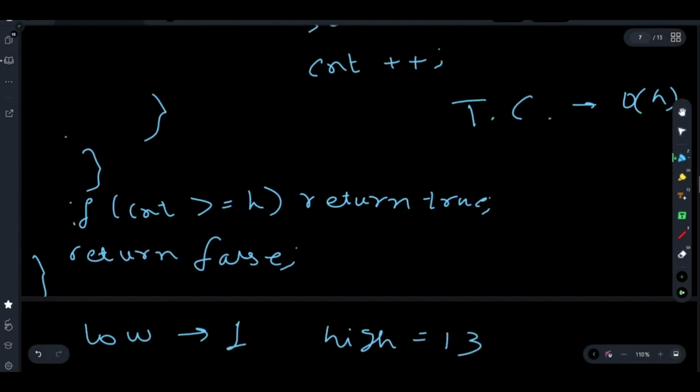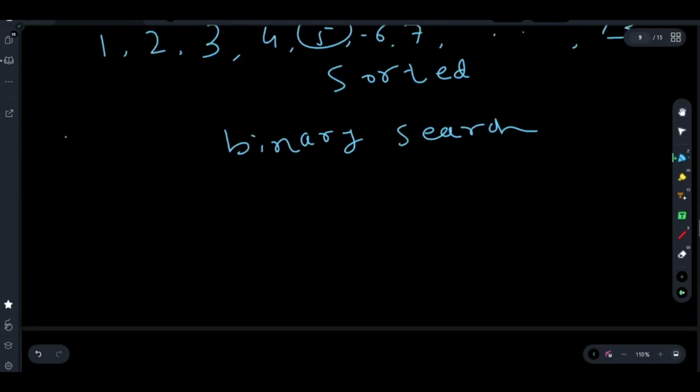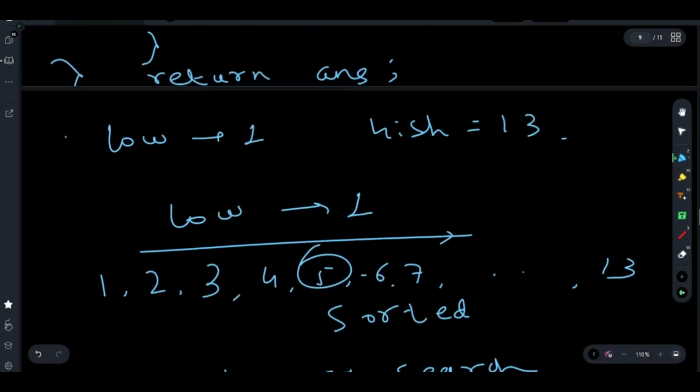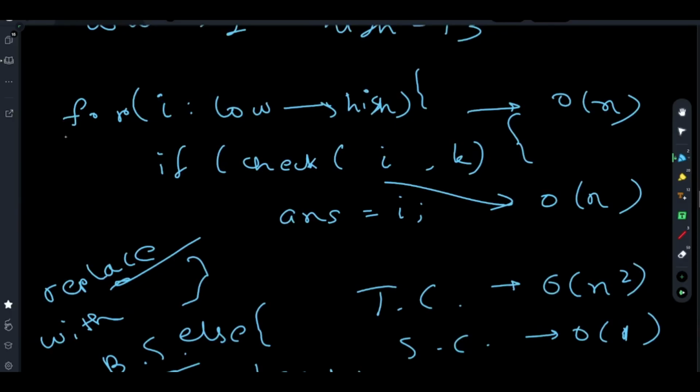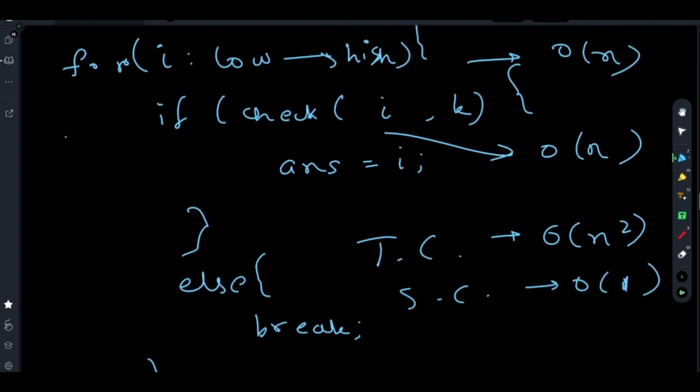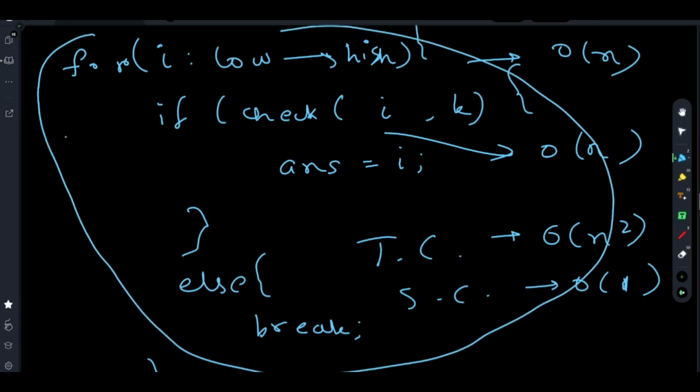How? The check function is already there. I will not touch the check function again. I will just replace this particular portion. So you have to check. This portion is replaced by binary search. This entire portion. Which one will work?